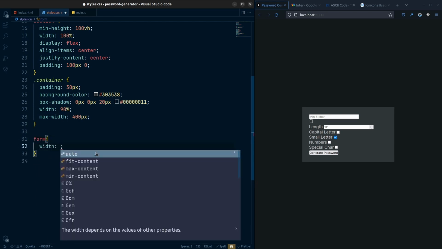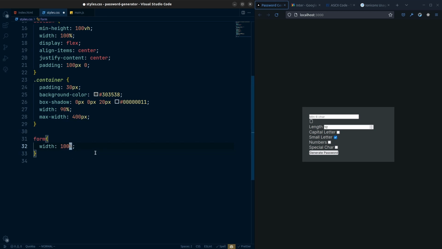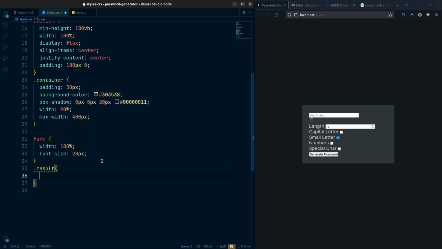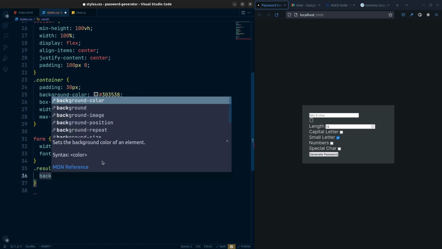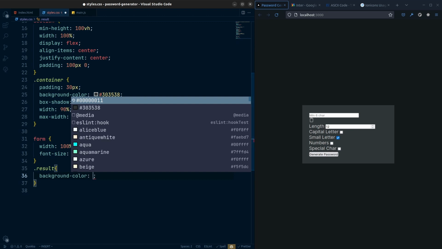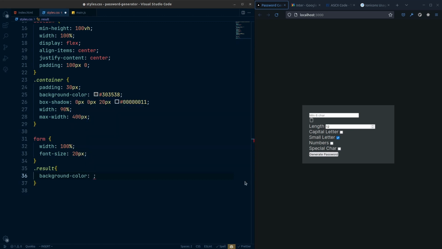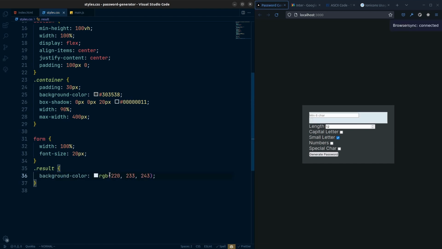and inside the form I will have a width of 100% and font size of 20 pixels. After that, let's go to our result. This is the result class, and inside that I will have the background color. This will be a white background color for our input. Let me copy that. That's all. Now you can see, and after that we'll have a position.